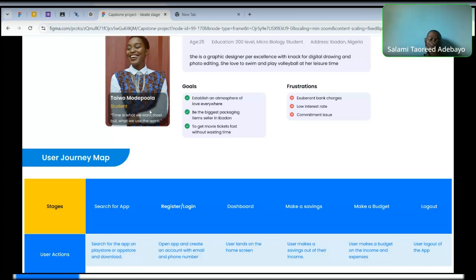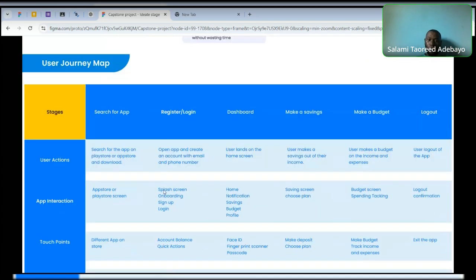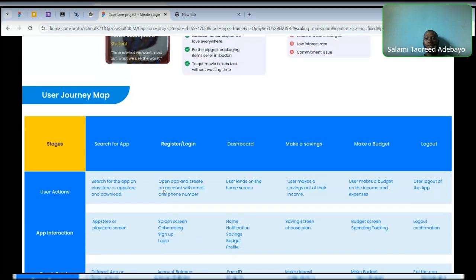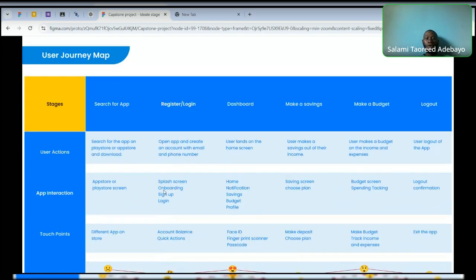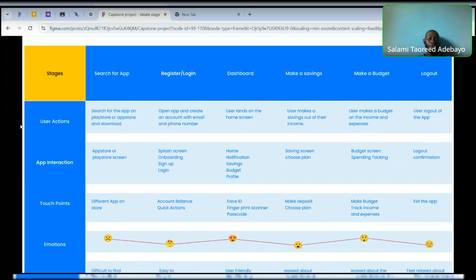So here's our user journey map, an imagination of how our user is going to interact with our application. We have different stages.